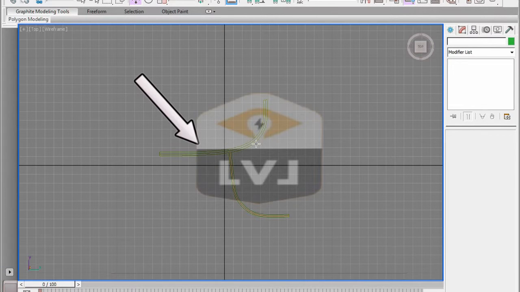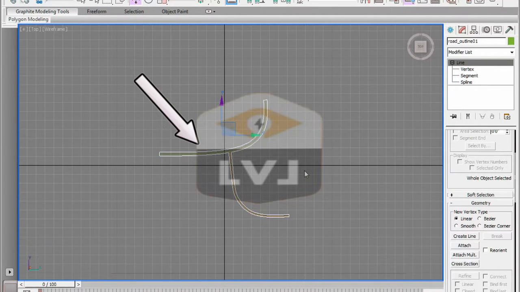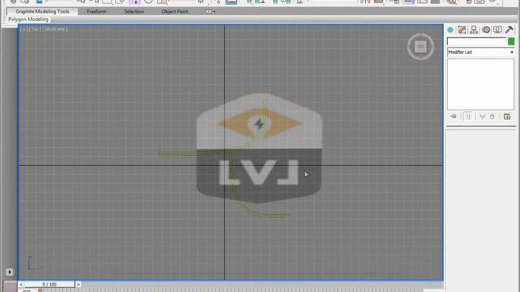The road outline 01 is now a continuous closed spline shape. Now we want to clean up the intersection a little bit. It's a good idea to make sure that you're in select mode. It's easy to get into other modes. Just click the select button in the main toolbar. That way we don't accidentally transform an object, and it's a little safer to work this way.